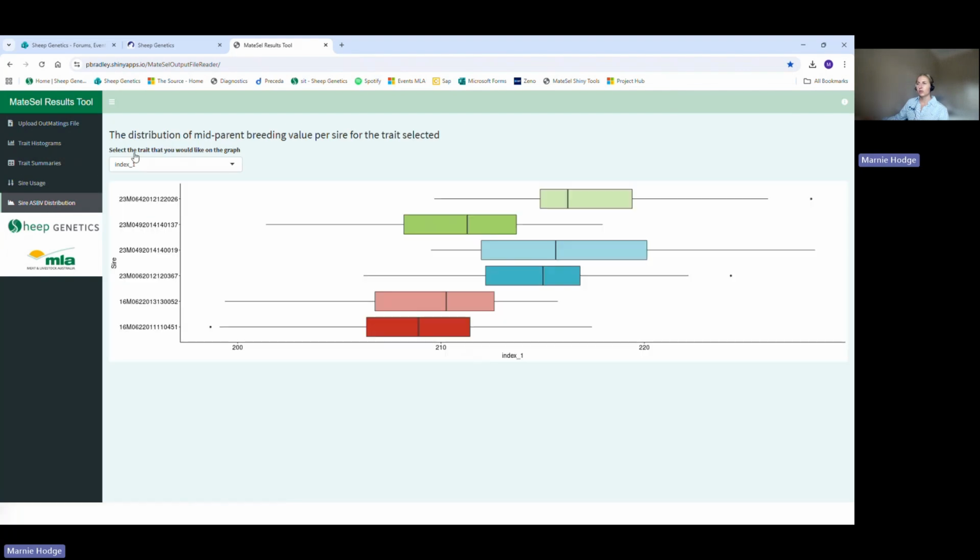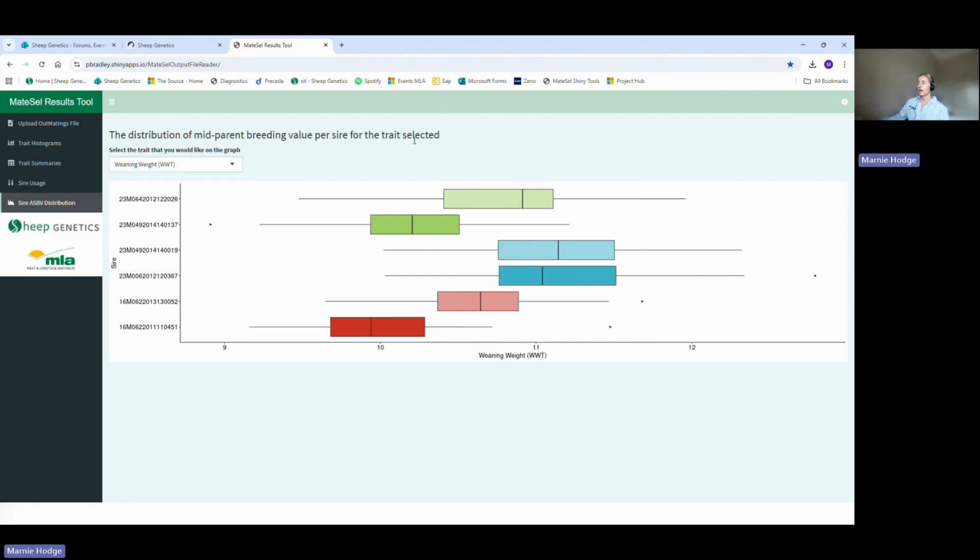The other thing that you can do for your MateSel results tool is have a look at the distribution in mid-parent breeding value for the sires that you've selected as well. So this is a really, I guess, cool way to go through and see if you can tidy up the parameters that you set. So if you wanted to get rid of this sire, for example, who has the lowest average weaning weight of the progeny selected, you could go through and change your parameters in MateSel to make sure that this sire wasn't used anymore and that your weaning weight average of the progeny outcome therefore would be higher because you're not using this particular sire as well.